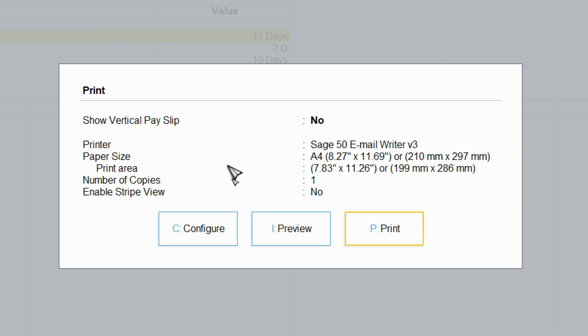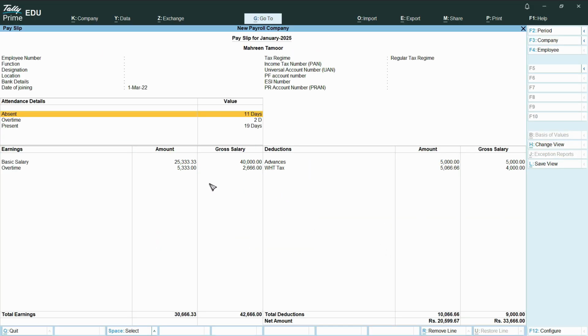And this is how you can process the complete payroll in TelePrime. Just try this by yourself, and I'll see you in the next one.